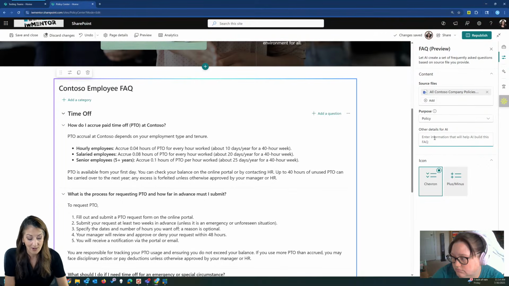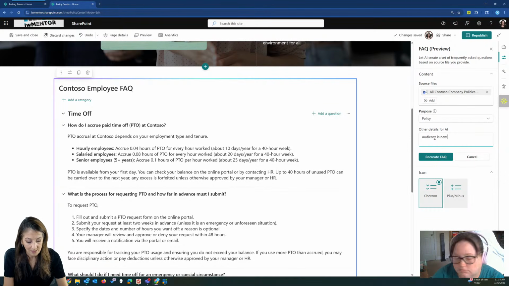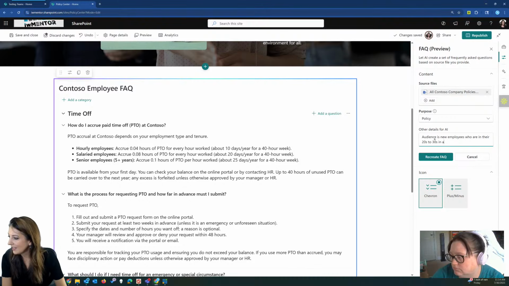So let me see, the audience is new employees who are in their 20s, I don't know, but their ages 20s to 30s, in a fast-growing technology company.